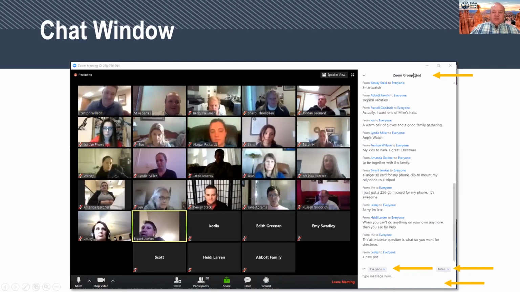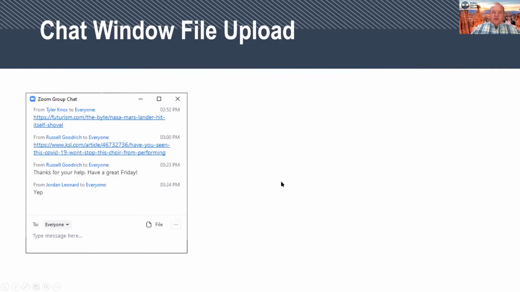You can see that it says chat here, and you've got people's names. You can see that they're chatting with everyone. You can also chat privately by clicking on this arrow or next to the word everyone, and it will list all of the participants in the meeting. You type your message down below where it says type message here. You can also upload files by clicking on the 3 dots and then clicking on the word file.